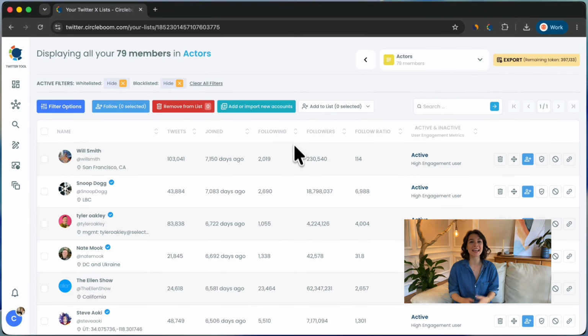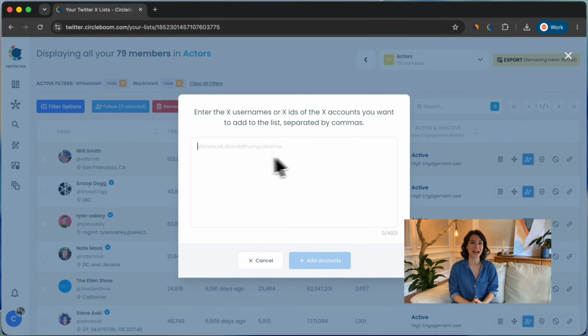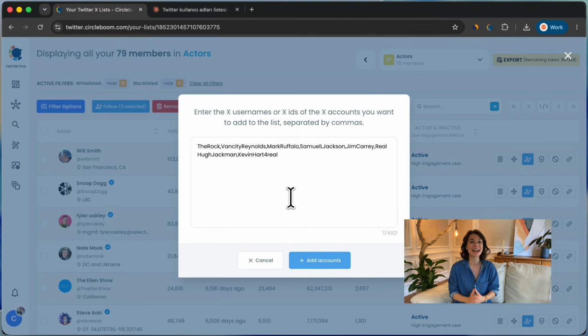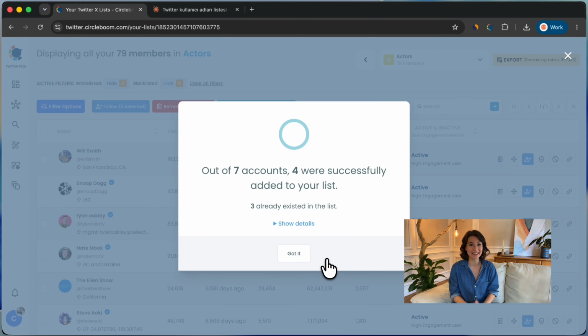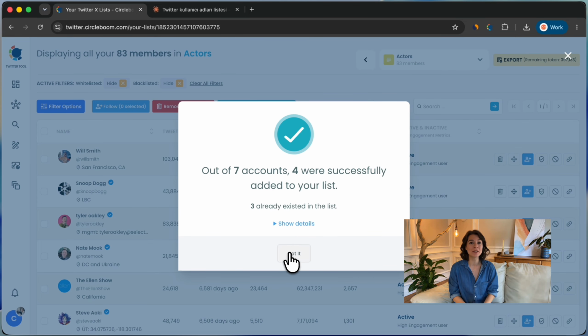After that, click Add or Import New Accounts. Type or paste the usernames you want to add, separated by commas, and click Add Accounts to bring them into the list instantly. That's it.